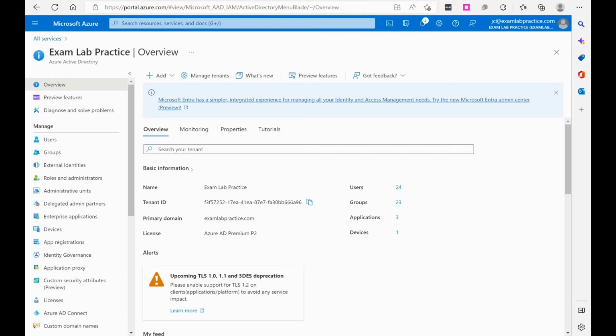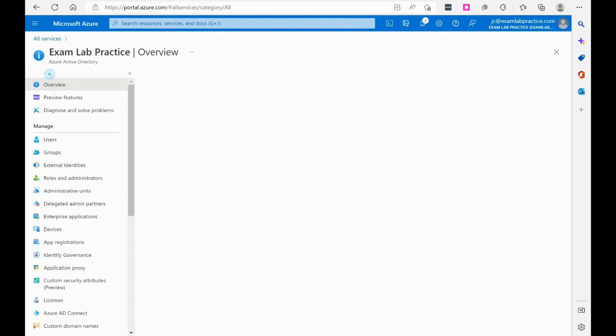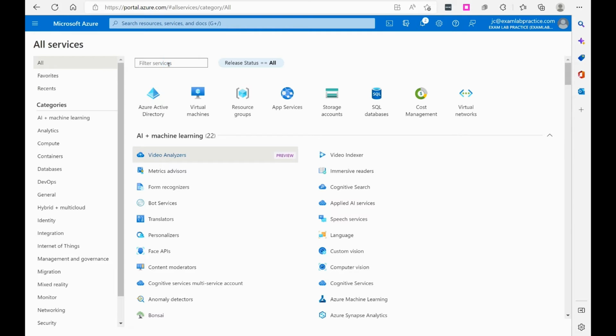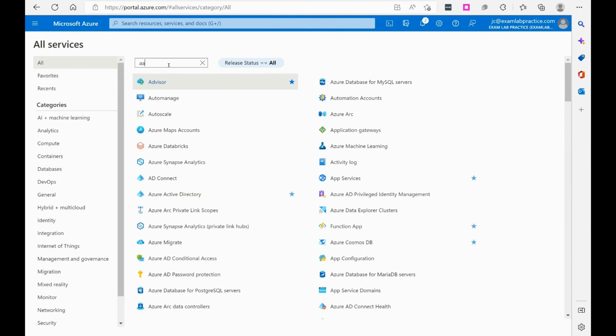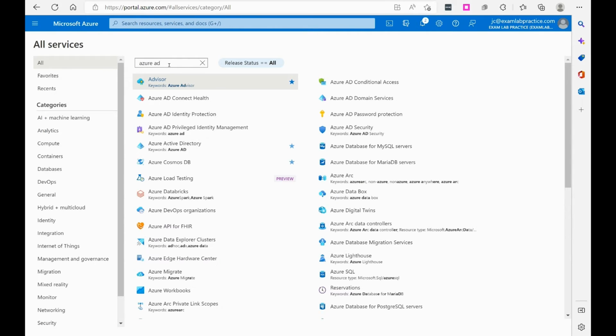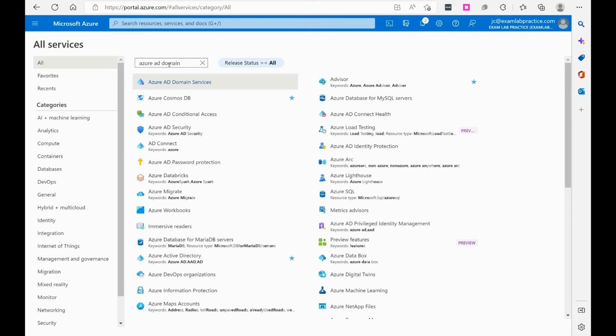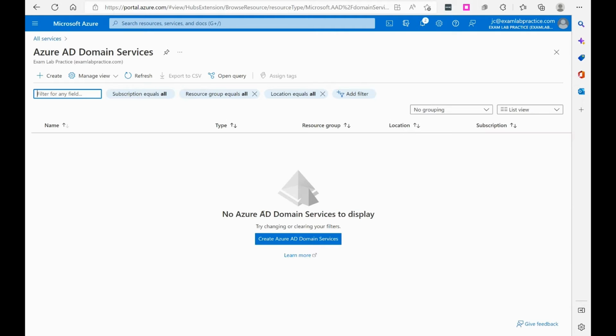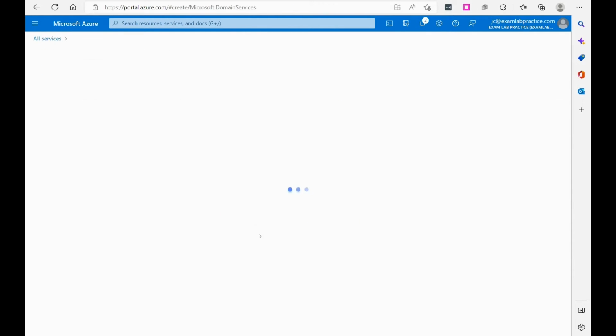Now, if you did want to host Azure ADDS, that's Azure Active Directory Domain Services, just like you had on-premise, if you wanted to host that type of LDAP-based directory service in the cloud, you can actually go to the menu button here. You can go to All Services. You're going to search for Azure AD Domain, there it is right there, Azure AD Domain Services. You would click on that, and then you would go and you would create this resource.